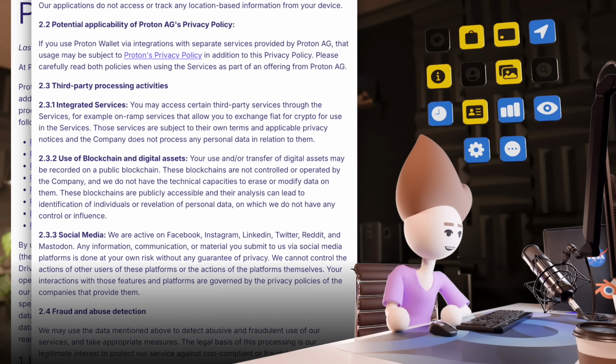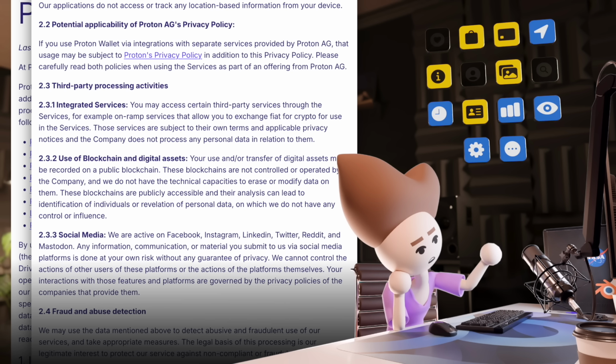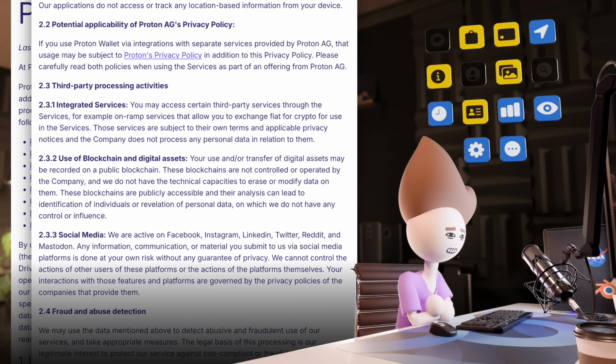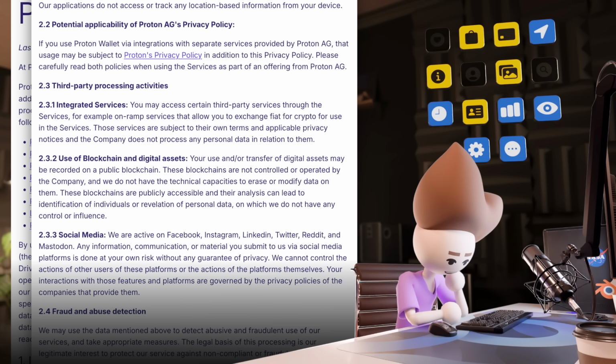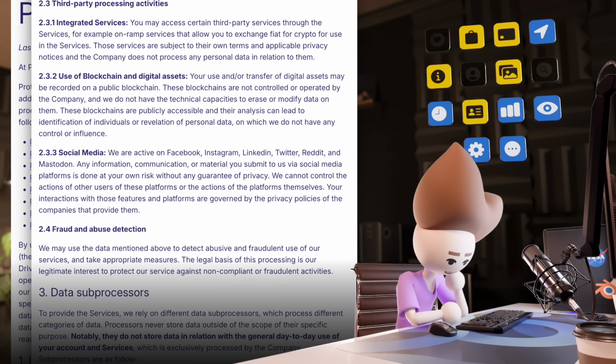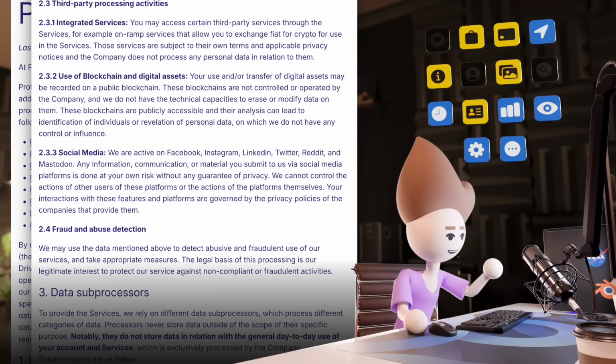Section 2.3.2. Use of blockchain and digital assets. Your use and/or transfer of digital assets may be recorded on a public blockchain. These blockchains are not controlled or operated by the company, and we do not have the technical capabilities to erase or modify data on them. These blockchains are publicly accessible, and their analysis can lead to identification of individuals or revelation of personal data on which we do not have any control or influence. Section 2.3.3. Social media. This is the same as the main policy.